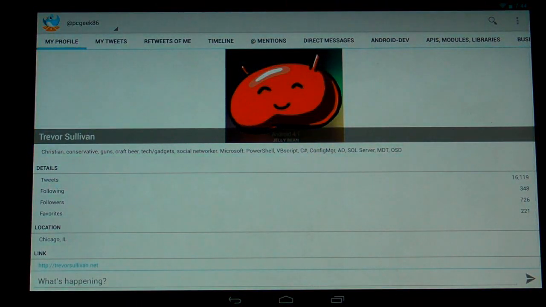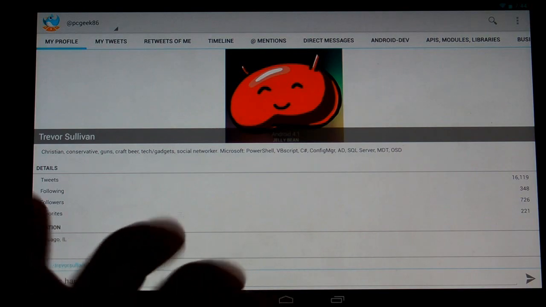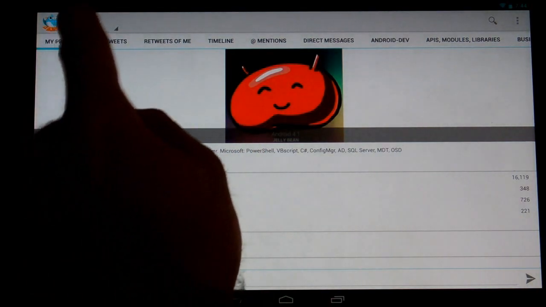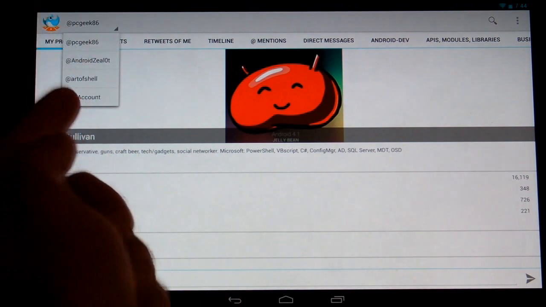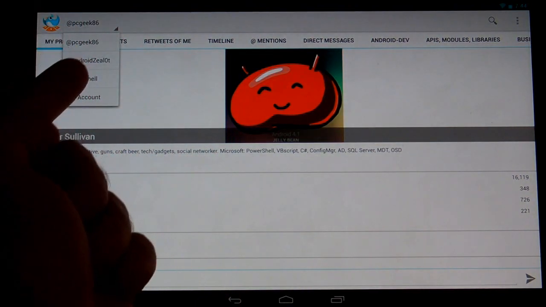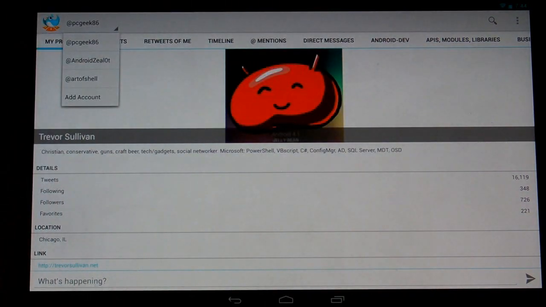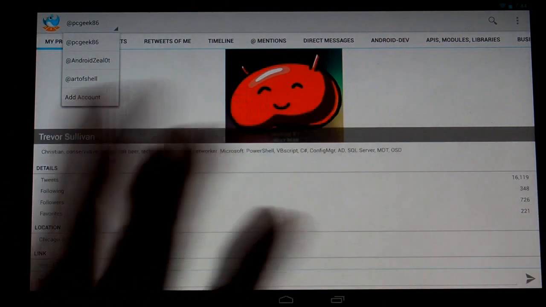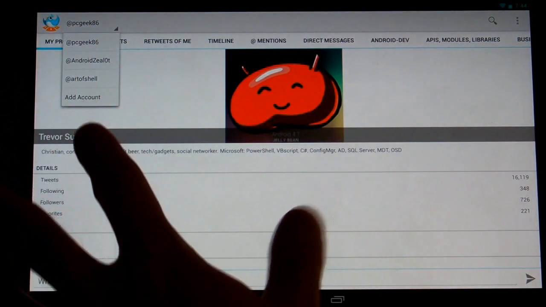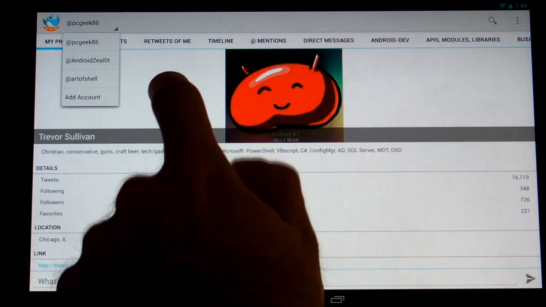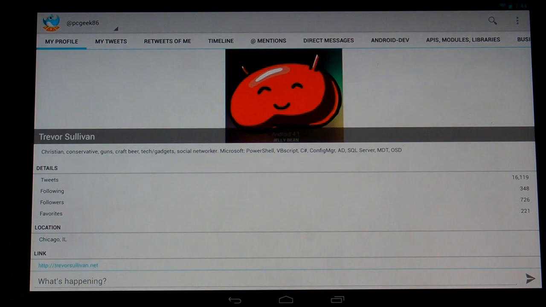So let's go ahead and fire up the application, and as you can see on the main application screen we've got our user profile, and if we look at the top left we can actually configure multiple accounts and very easily switch between all of them, tweet from them, see who's following us, see who's mentioned us, direct messaged us, so it's very easy to manage multiple personalities within this application.